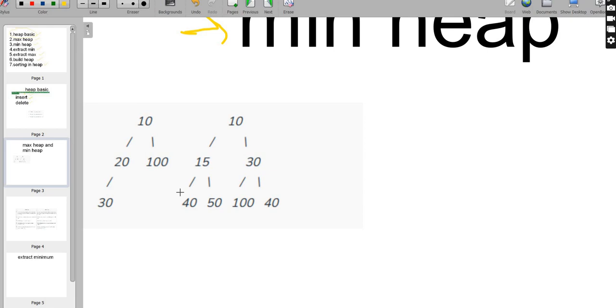As you can see from the diagram, I'm coming to the point. You can understand a heap by a complete binary tree. This is a complete binary tree, this is a complete binary tree, and this is also a complete binary tree. Now, what is the heap? Heap is a data structure, and min heap and max heap are its two types.